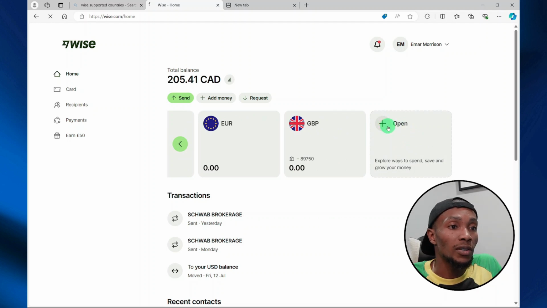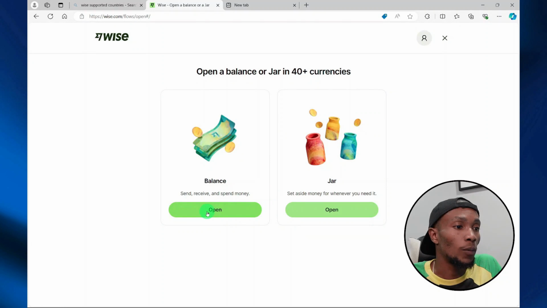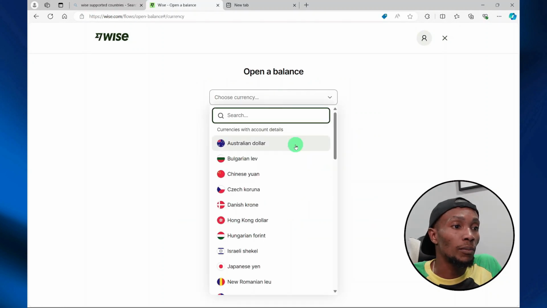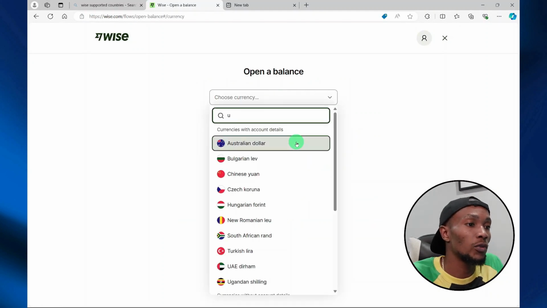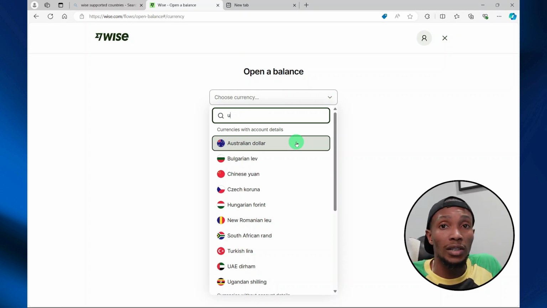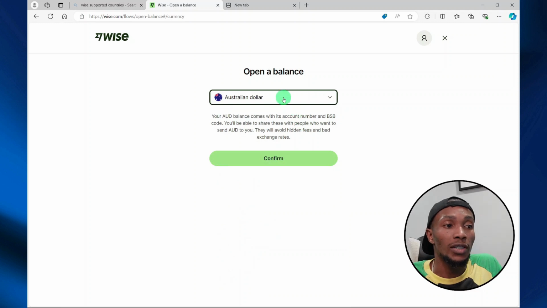So click the plus and then select open balance. From the drop down, you are going to search for United States dollars. So because I already opened my account, I can select it. So once you select your account type, then you select confirm.